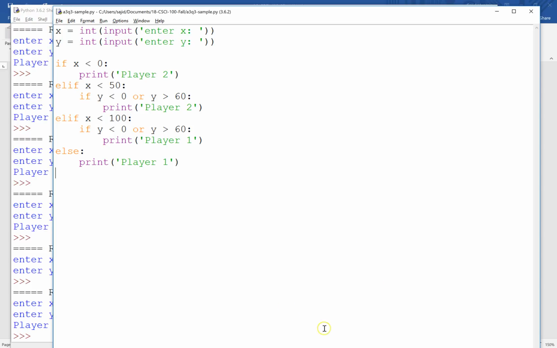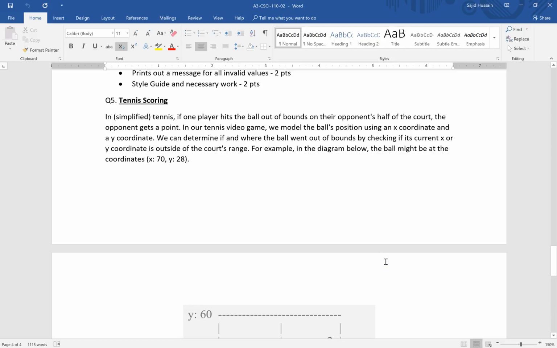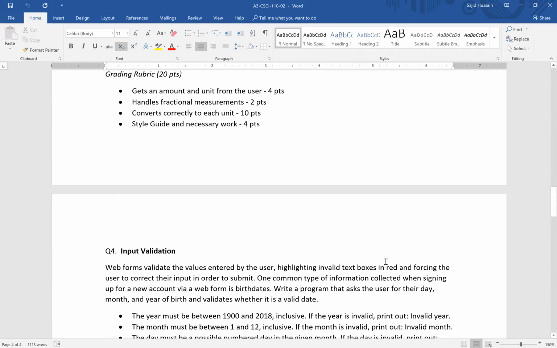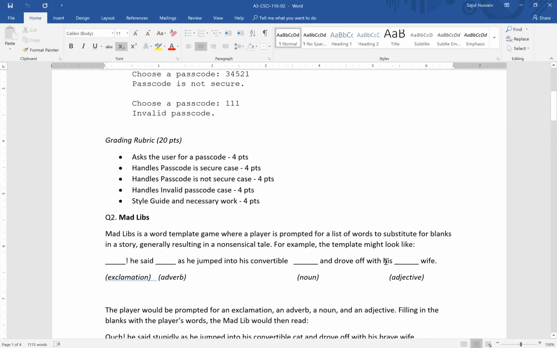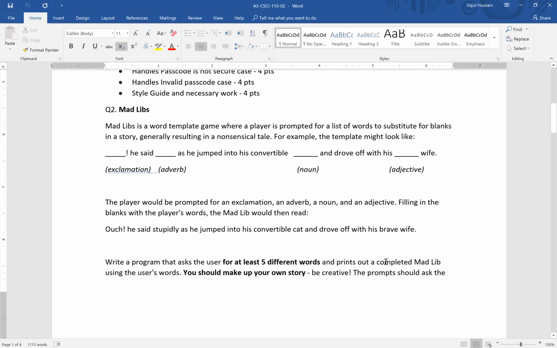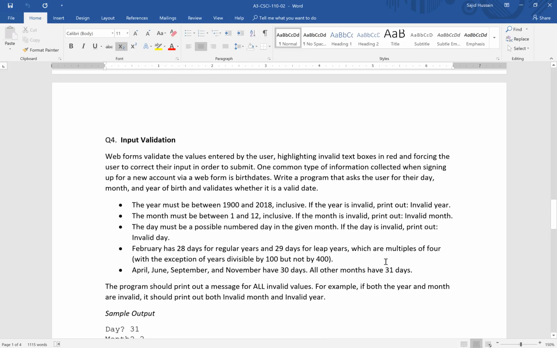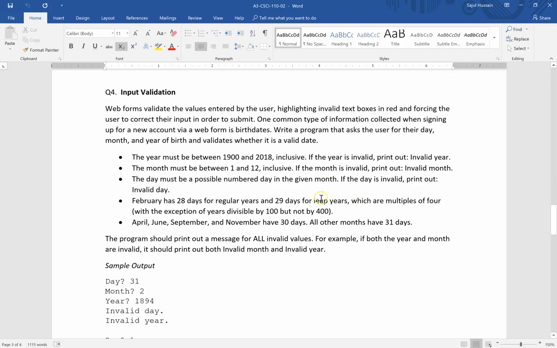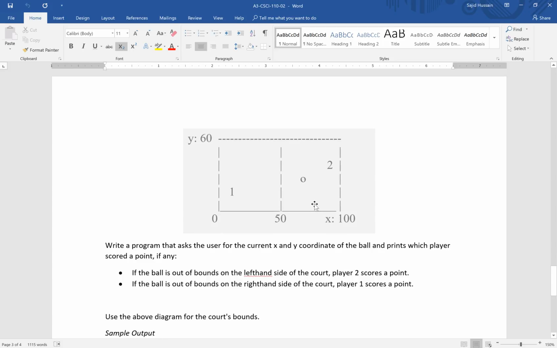This was the review of these three questions. The first question was to check the passcode, and the second question was to check the input validation, the date, leap year, and so on. The third one was just tennis scoring.